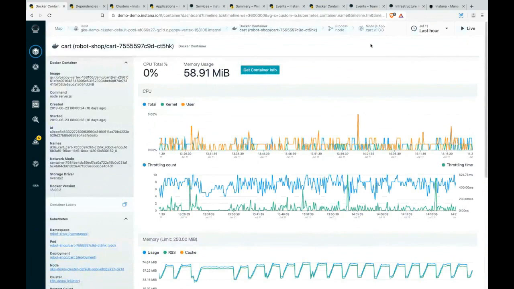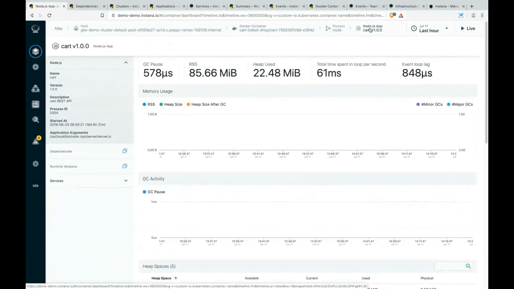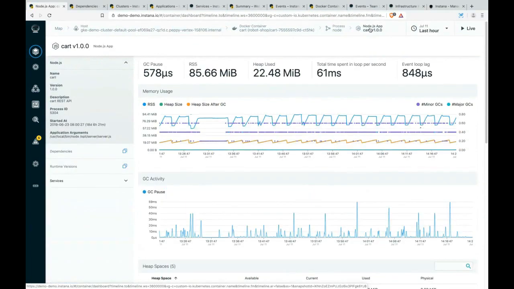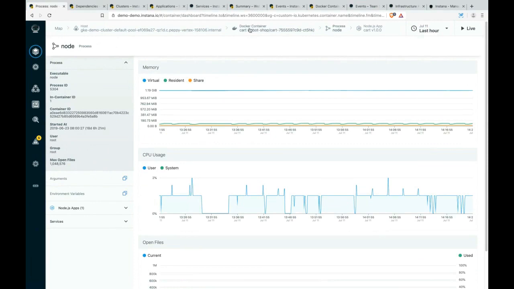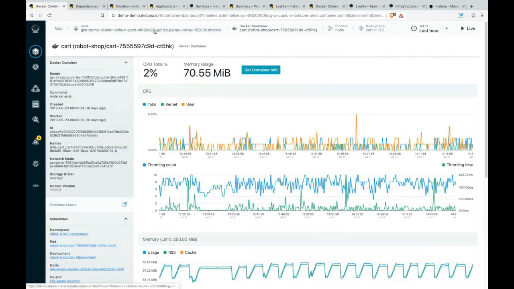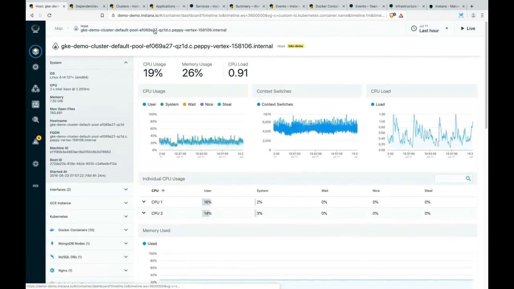We have a sensor at every level. So what will happen is the agent will go through and apply the sensor automatically. The first thing it's going to do is say, hey, I recognize that we have a Node.js application, which is also a process that's running in a container that's running on a node or a host. So that's kind of nice. And we're going to do that automatically.